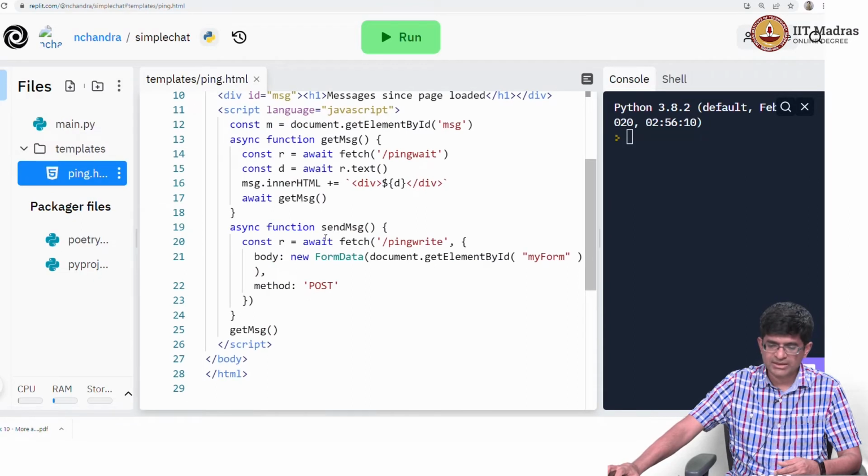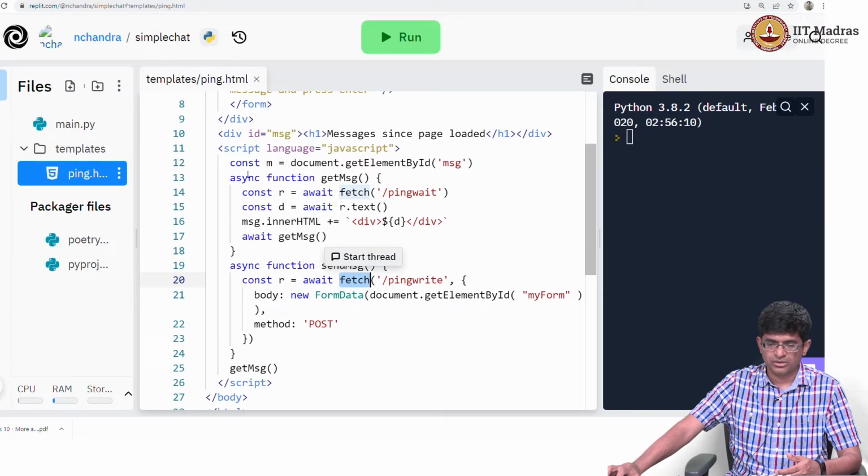So in other words, you will notice that I am awaiting this fetch, but I am not really awaiting the response of the fetch. Normally I should also await r.json or r.text or something. I do not care, I am not going to make any use of that. I am just awaiting the fetch itself to come back, and that is all that I really care about. Now I have one more function in my JavaScript which basically says get message.